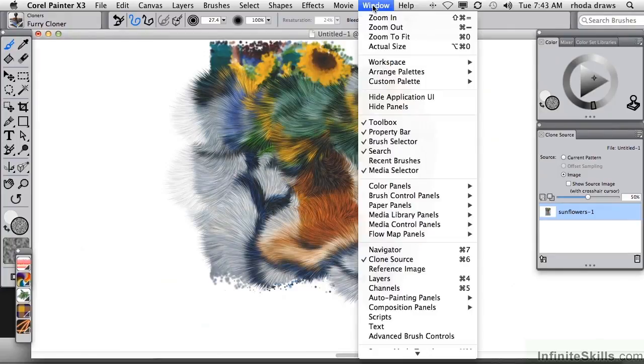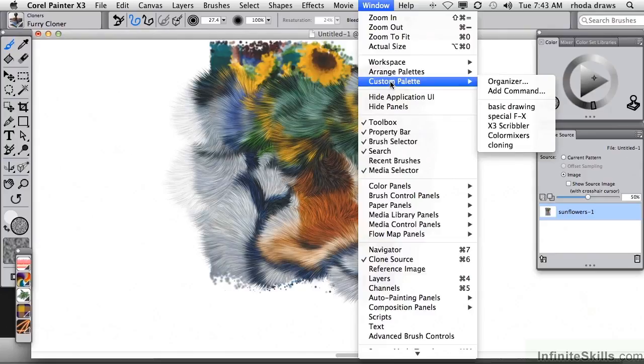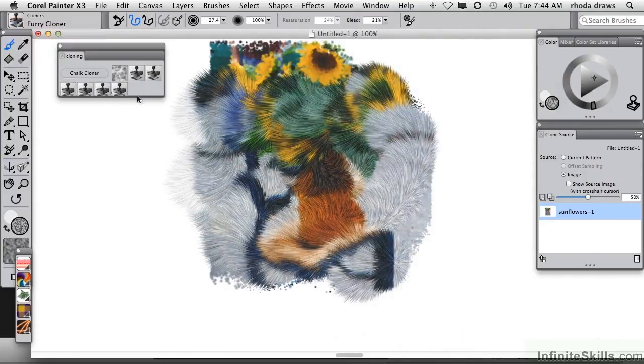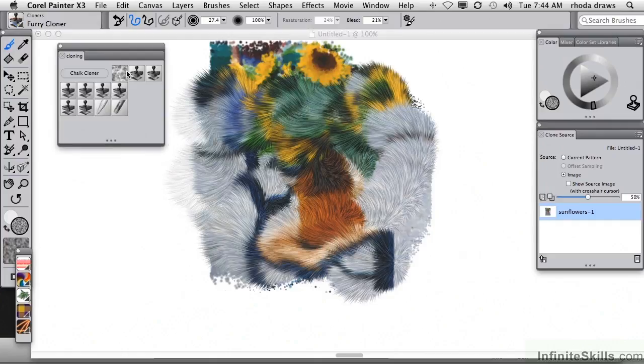I have a custom palette devoted to cloners, which I will open and show you that there are numerous cloners here, and as I hover over each one, I can see what the actual variant is. These are my favorites out of the 40 or so that are available. Now, this one is showing its name. It's being viewed as text, which you can achieve in all of these other ones.